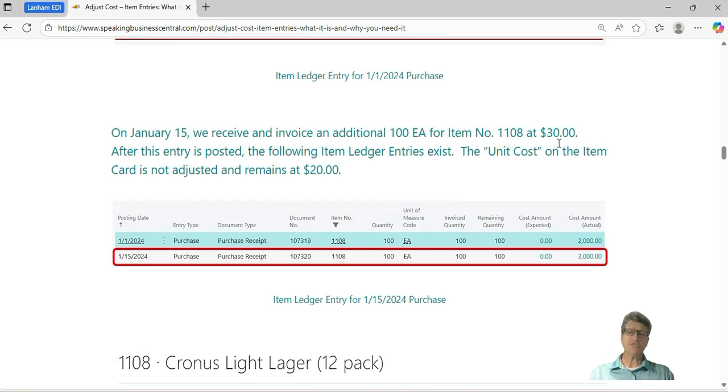So just to make a nice clean example, that would be a pretty significant price hike in just 15 days. But just for the sake of this example, we're assuming that these 100 came in at $30. Right? So what you're going to see is a second item ledger entry now. I have two cost layers. I have the original 100 at $20 each, and then an additional new one here now on January 15th at $3,000 or $30 each.